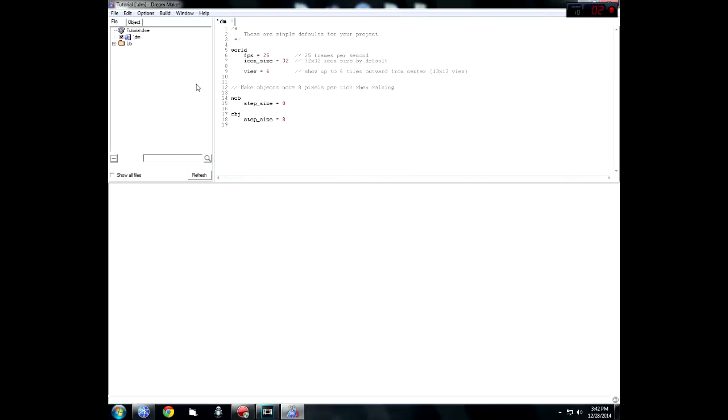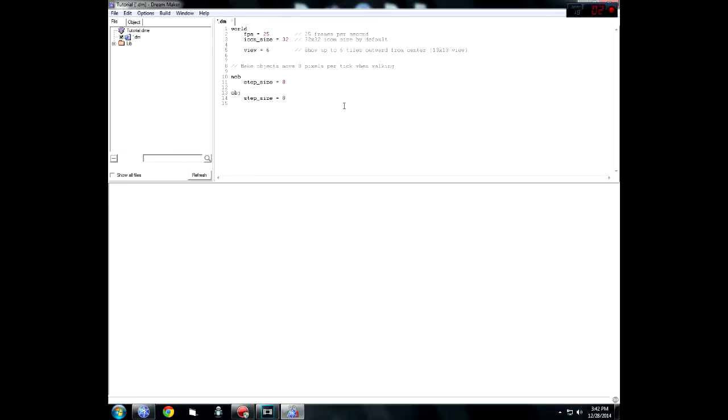Alright. Now, when you first start off, you have some basic things here. Your world file. Anyways, you have a lot of built-in things going right here already. I wouldn't mess with the step size right now because that'll make the client's movement very buggy.